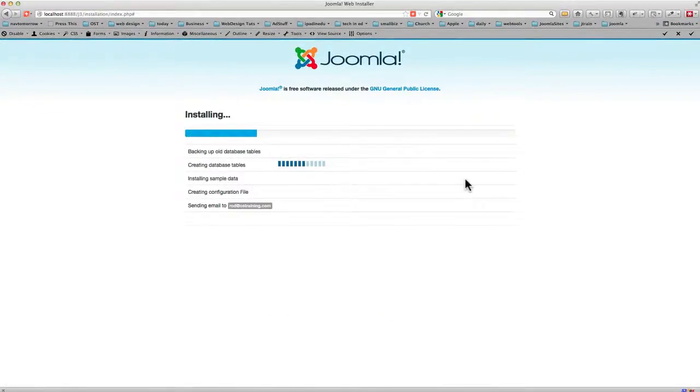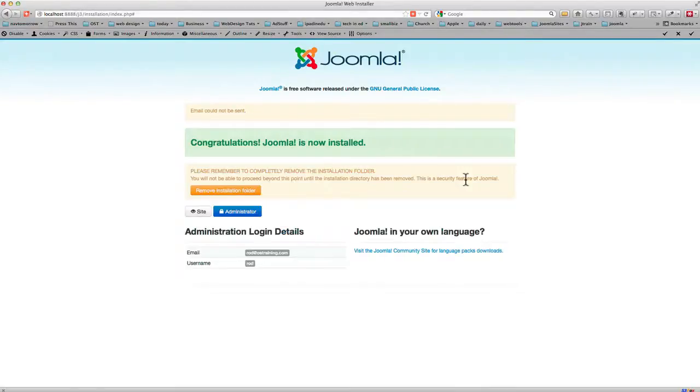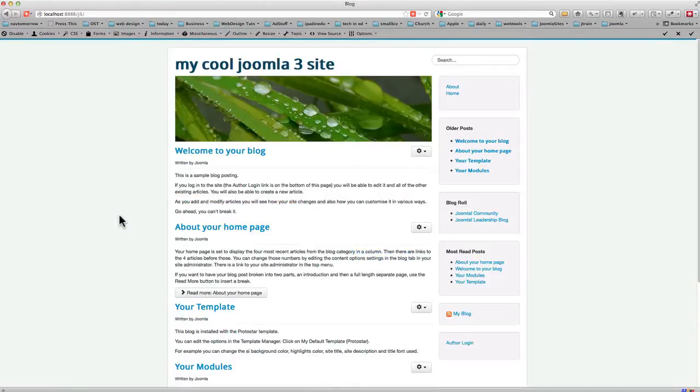And Joomla takes just a few moments to build the table structure, install the sample data, and create the configuration file, and we're done. We always have to remove the installation folder, and once that's done, we can go straight to the site or the administrator area of our new website. And that's how easy it is.